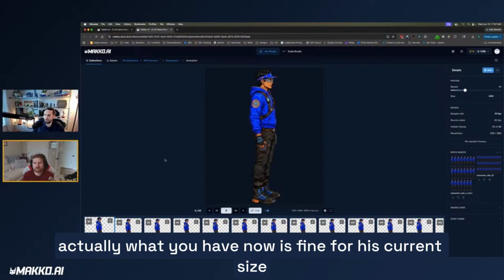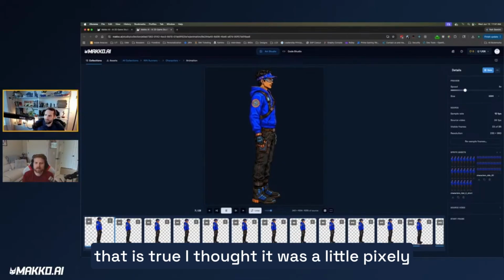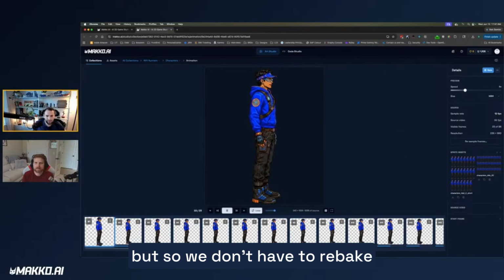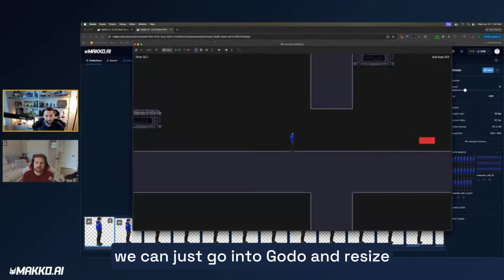Actually, what you have now is fine for his current size. That is true. I thought it was a little pixely, but so we don't have to rebake. We can just go into Godot and resize.